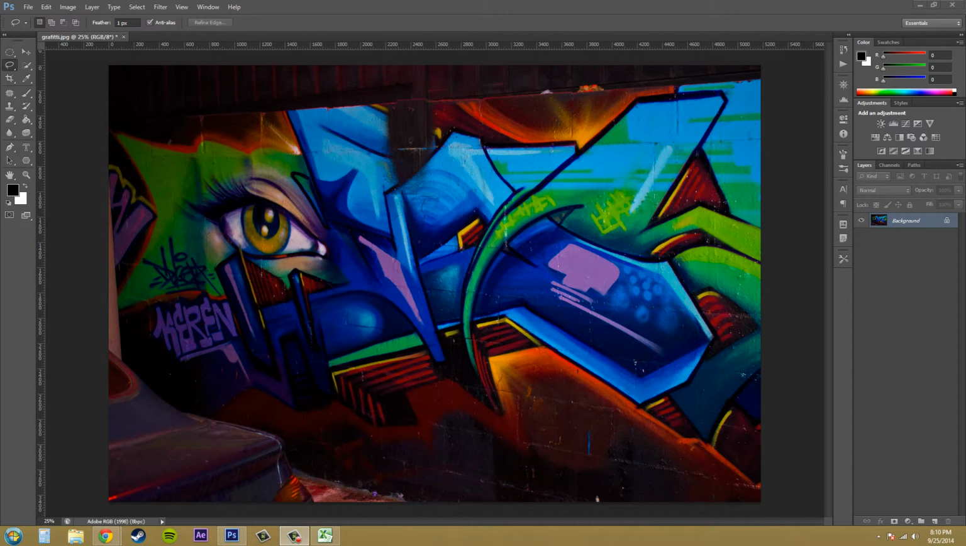And one thing you need to know about the shadows and highlights adjustment is that it does not work in CMYK color mode. So make sure you're in RGB. All right, so one thing I learned when I've been using the shadows and highlights is that to make it a non-destructive adjustment, we want to apply it to a smart object. So we're going to convert our background to a smart object.